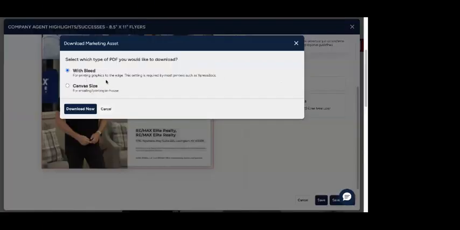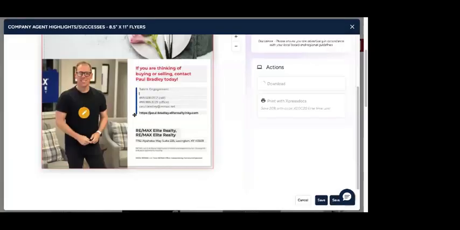as well. So if you download this, remember this is print with bleed and canvas size. What does this mean? With bleed is just whenever a company is actually going to print this out, they leave what is called a bleed line. It's basically for the colors to kind of run over a little bit. If you're just going to print this yourself or just email it, you can just do it canvas size. I'm going to hit download now.